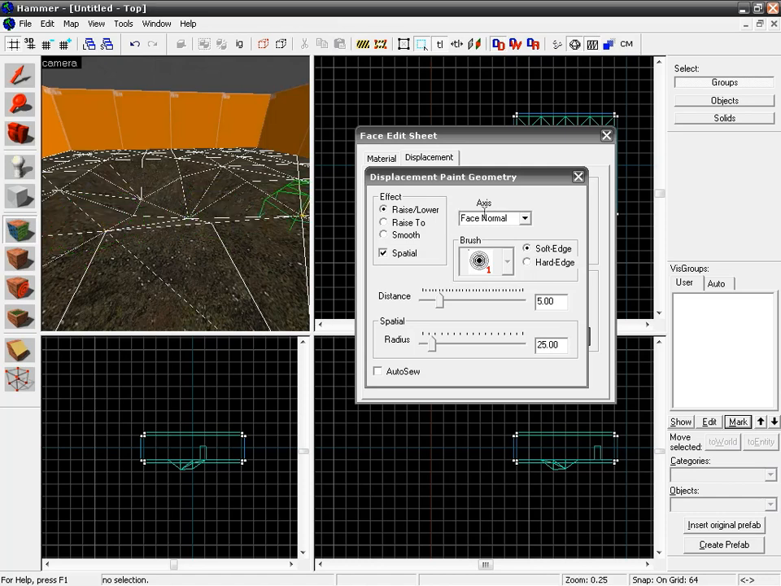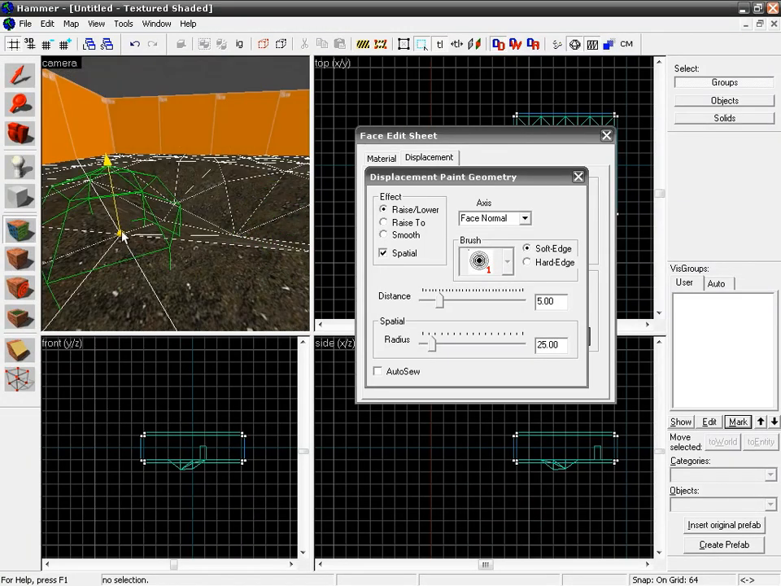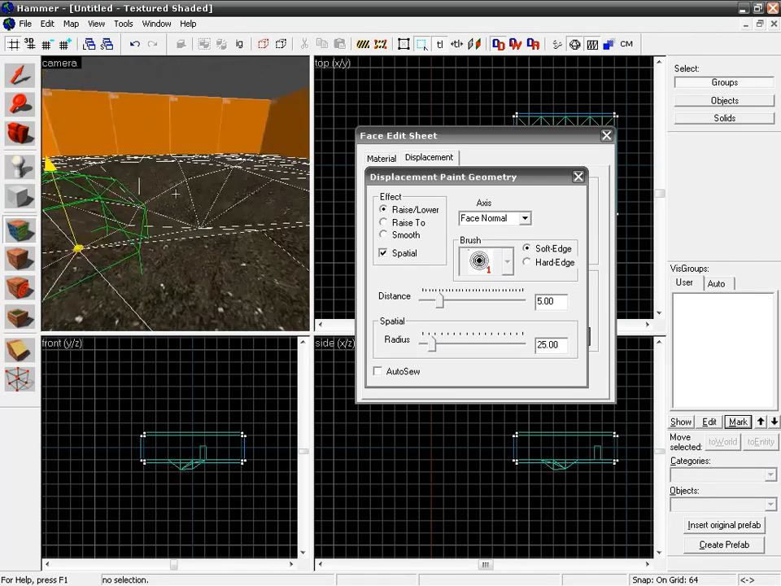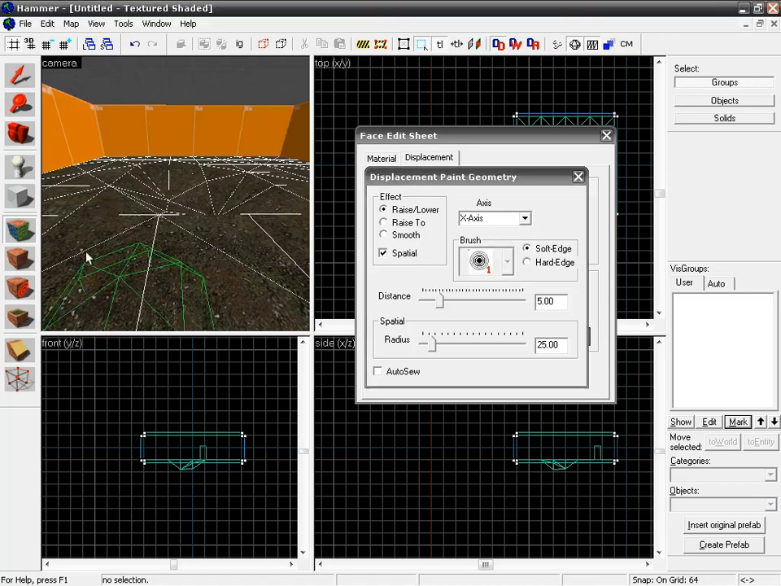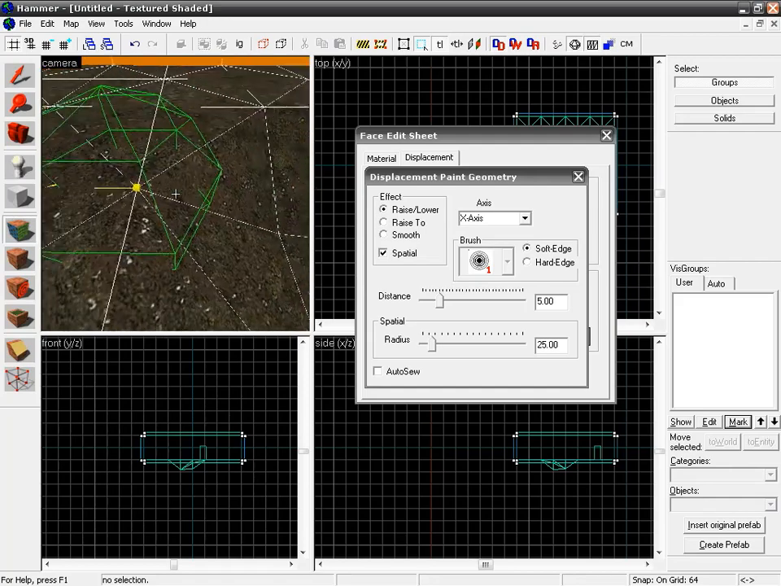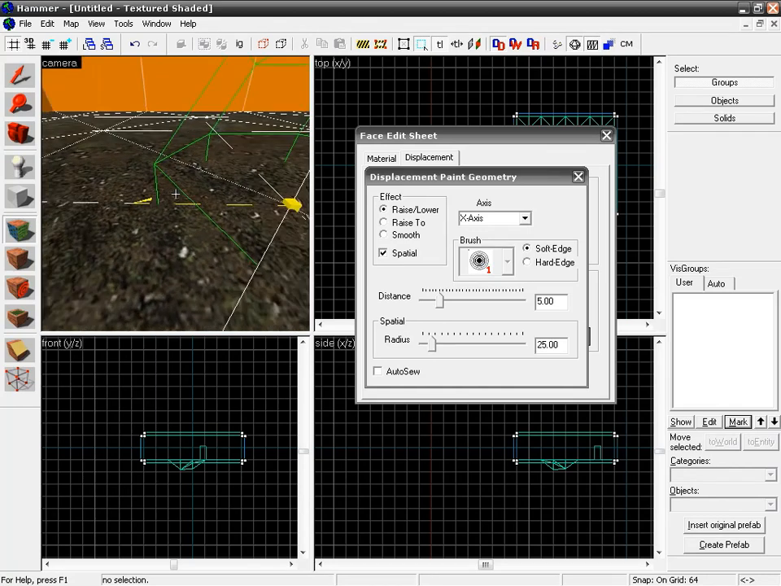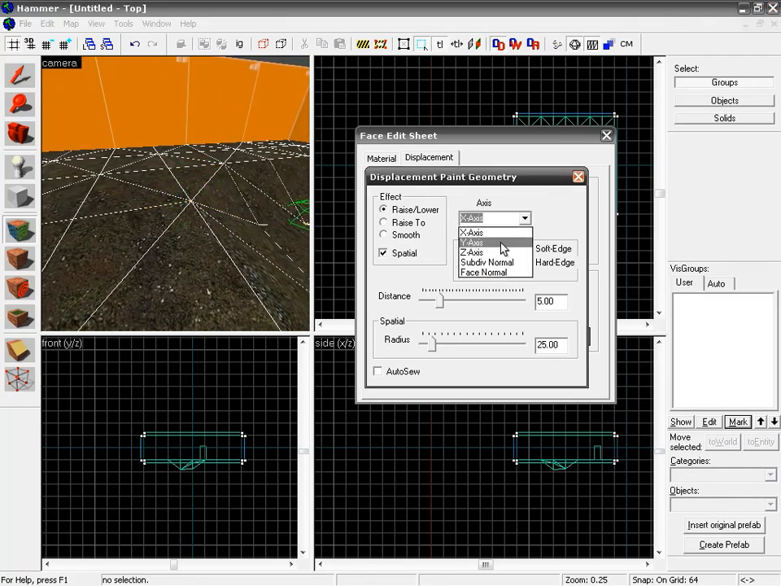You can also choose the axis on which you're moving, or you're adjusting your displacements. So face normal, the default, is basically looking straight down at the object. You can see the arrow within our spatial radius shows the direction we're going to move or adjust by left or right clicking. If we change our axis, say to the x-axis, it's a little more tricky to see, but you can tell that it's suddenly pointing left or right, pointing right along the floor. And if I change to y, it's coming straight at me.